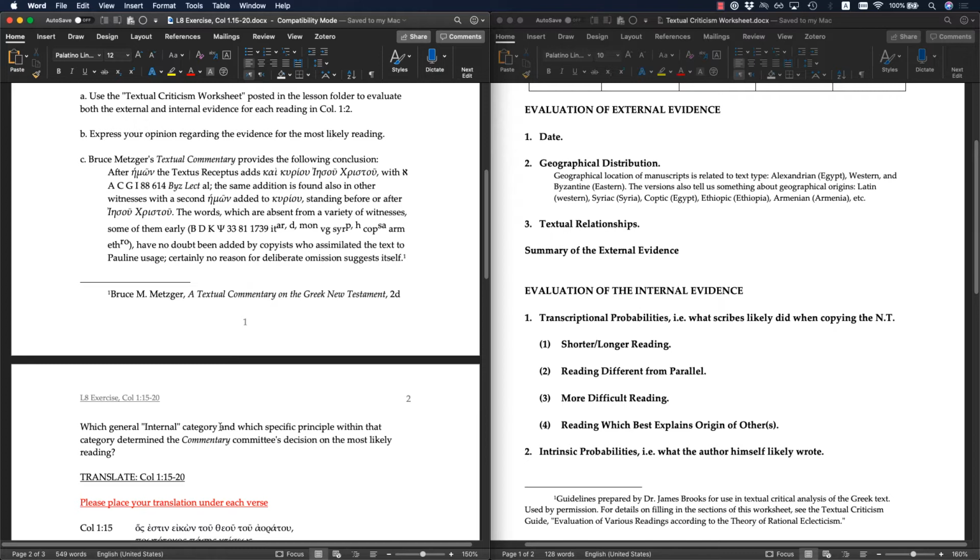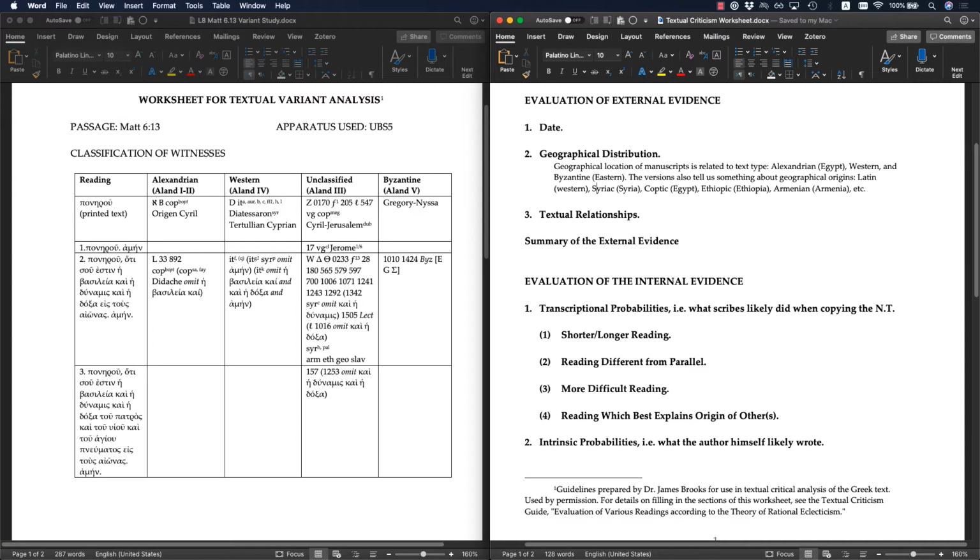And all I'm trying to see here is, are you aware of the types of issues that you're dealing with when it comes to internal and external evidence, and can you identify the reasoning when you see it? Again, I'm not asking you to spend hours and hours and hours on this. I just want you to have a good survey understanding of the process. Okay, now what I want to do is pick up with my variant study in Matthew 6:13. And I'm just going to very briefly walk you through the process with this particular variant.